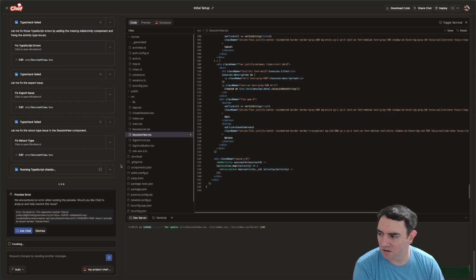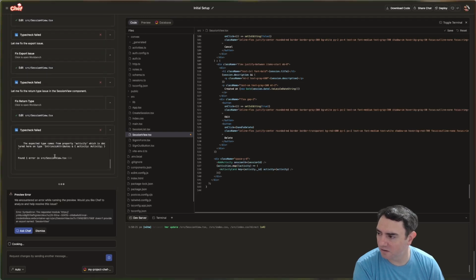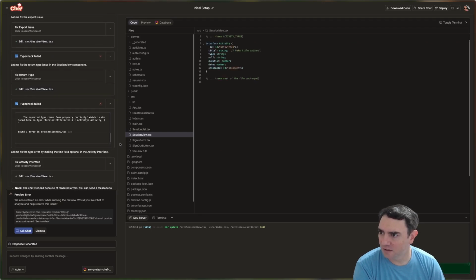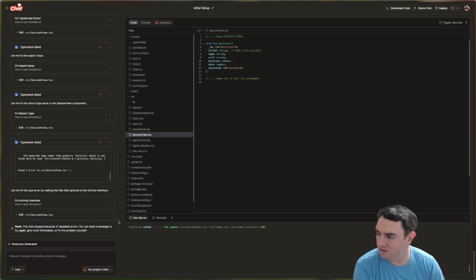Okay, we're almost there. We're going to get a pass. No, we still have an error. Found one error in SessionView. Hopefully it's able to just fix that one. Let's dismiss this. The chat stopped because of repeated errors. You can send a message to try again, give more information, or fix the problem yourself.